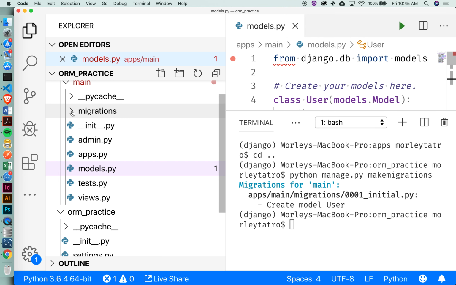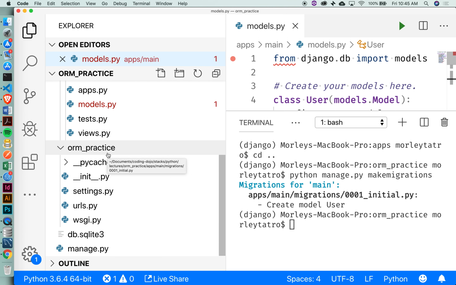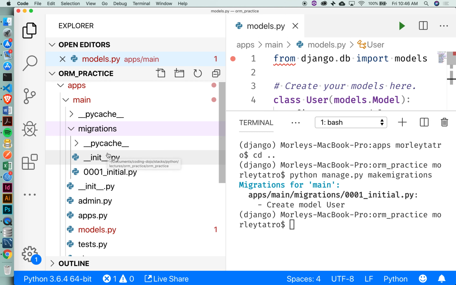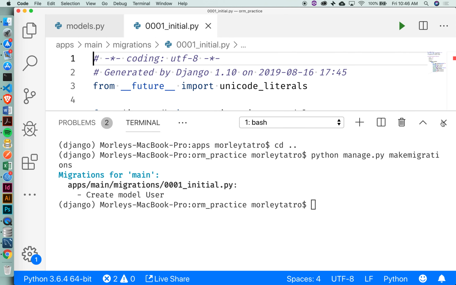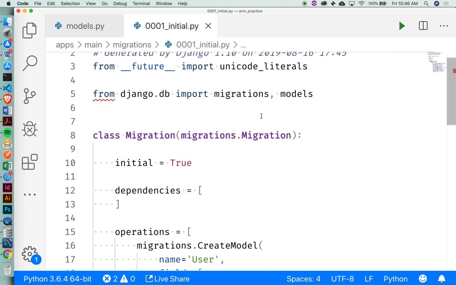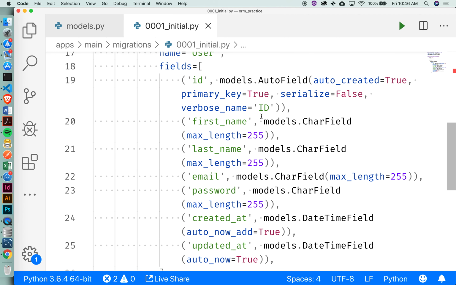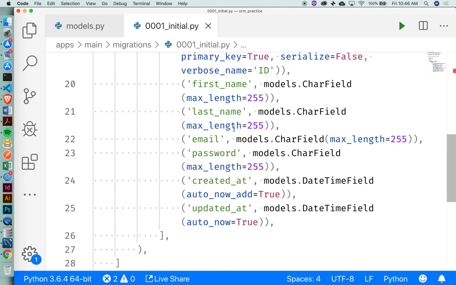If you open up the migrations folder, we should see something. Yeah, so here we've got 0001, and let me close that terminal so that we can actually see what's going on. It generated this class called Migration, and inside there you can see where all of the different fields are going to be created when we actually run the migration. So it hasn't yet been done in the database, we just created the file that's going to allow us to do it.